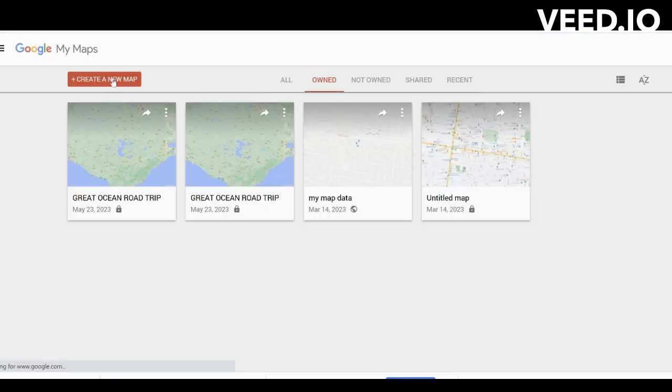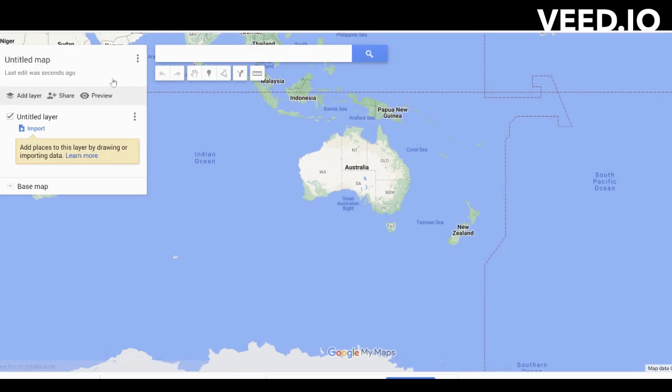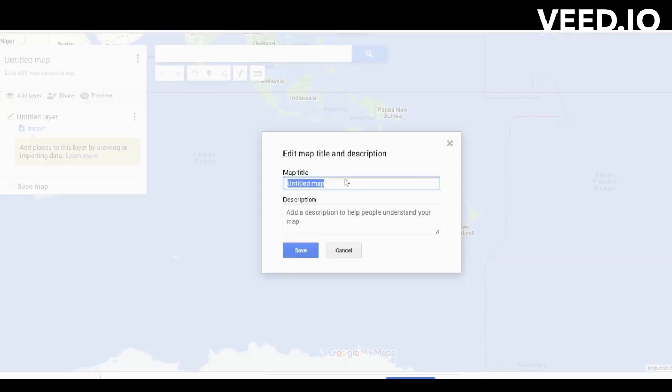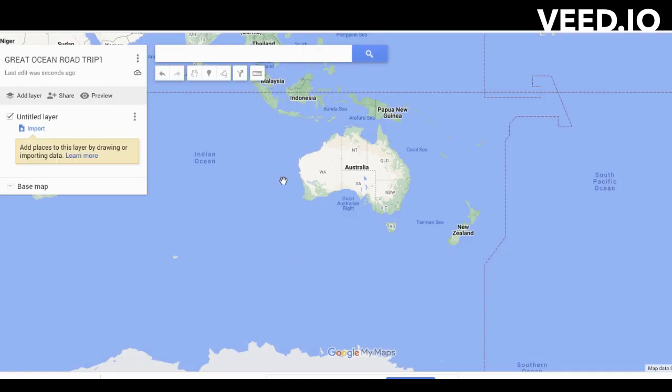Now we're going to create a new map, so just some drafts that I've created, and we're going to start off by giving our map a name. So I'm going to be traveling to the Great Ocean Road, hypothetically. Trip. We have the ability to add in a description if we want, but for now we'll leave it. And so the first thing is I'm going to start my trip in Ballarat.